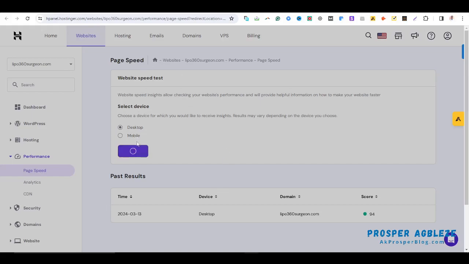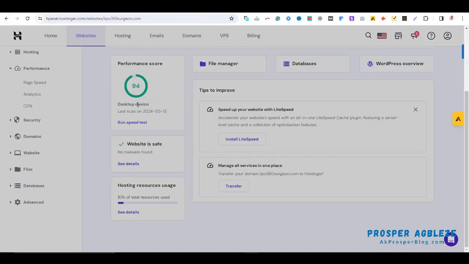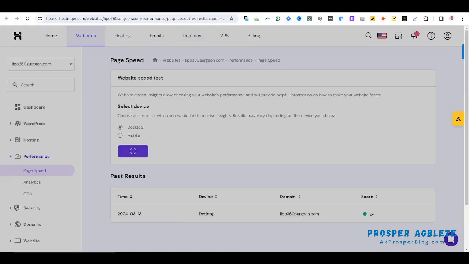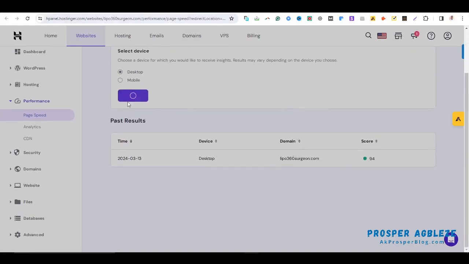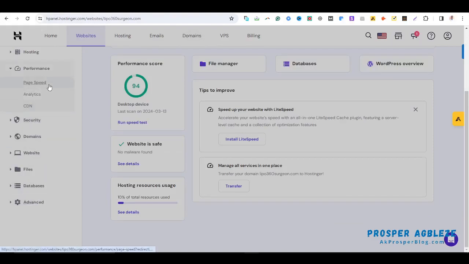So now the page speed is what we've also seen here under the performance score, but let's see. So that is still loading. All right, so now let's continue. Now next is for domain.